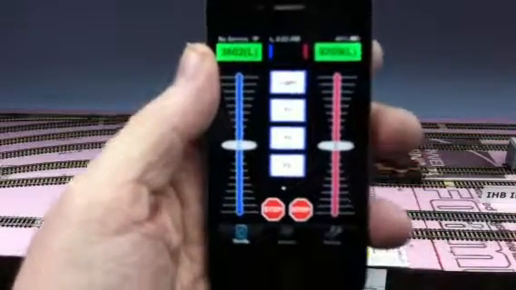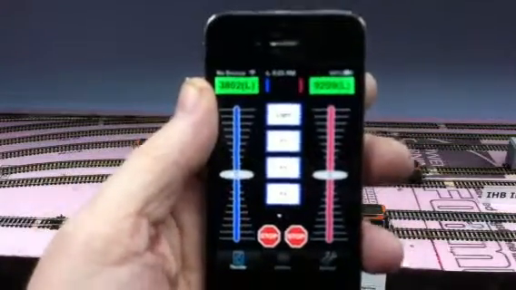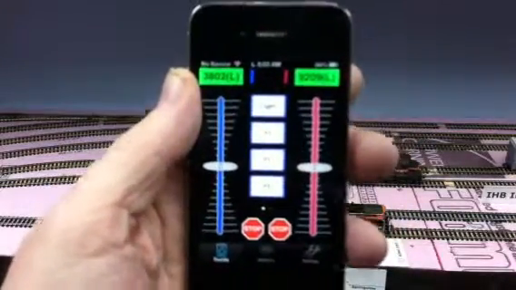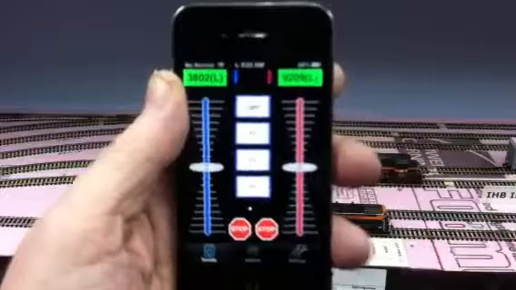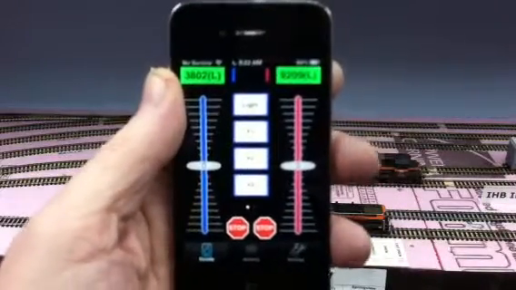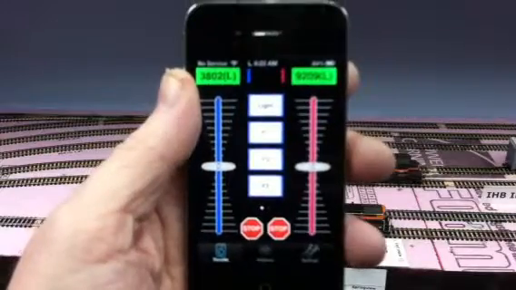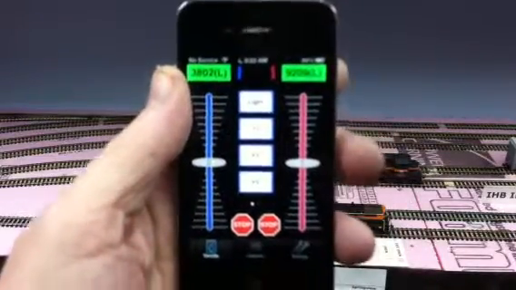I'm probably going to invest more heavily in this technology than the standard Digitrax throttles. I have an iPod Touch, which is basically the same thing as an iPhone without the phone capabilities, on order. Should be here by the end of the week. So we'll try that puppy out when it gets in, and that would give me three different throttles to start with. So hope you enjoyed the demo.